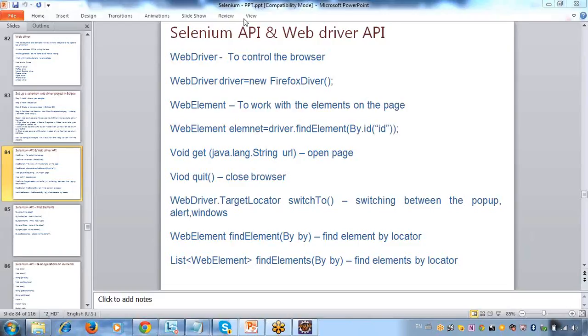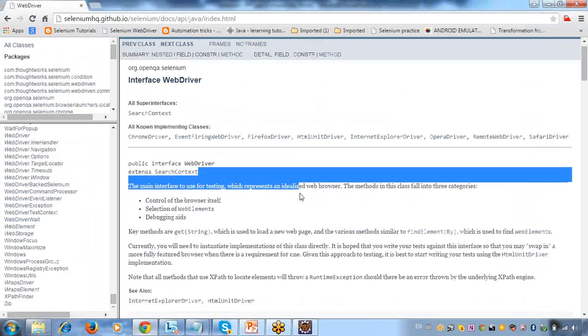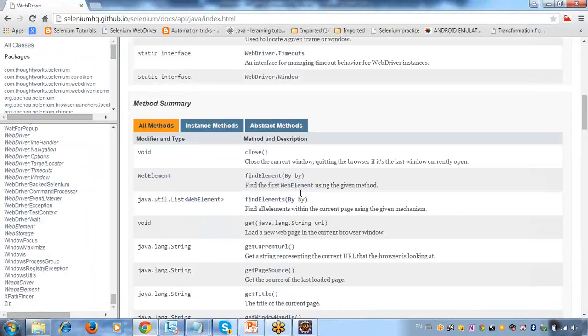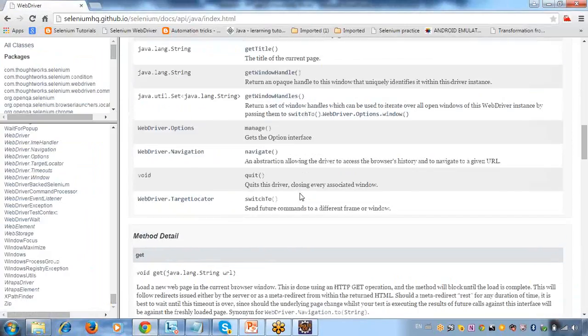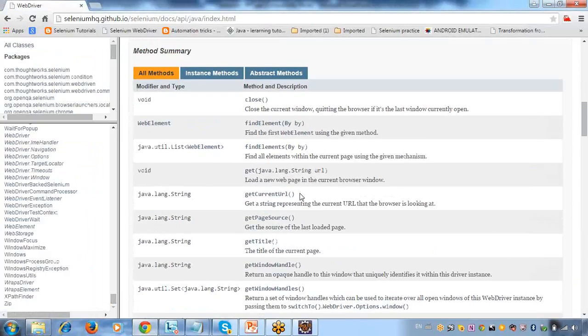And you have so many methods for each interface. If you see your WebDriver interface here, you have so many methods available. Just now we saw a few methods. Close, we saw that. Find element, we will see later. This is nothing but object identification, your element locators. I will talk about that.